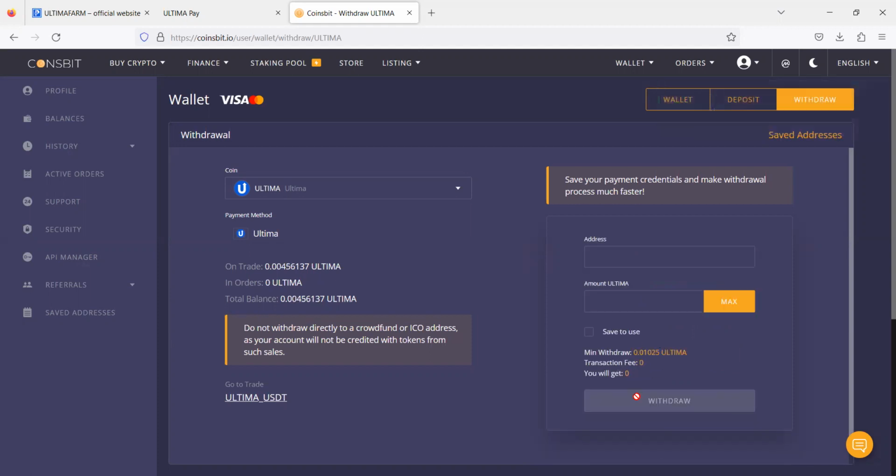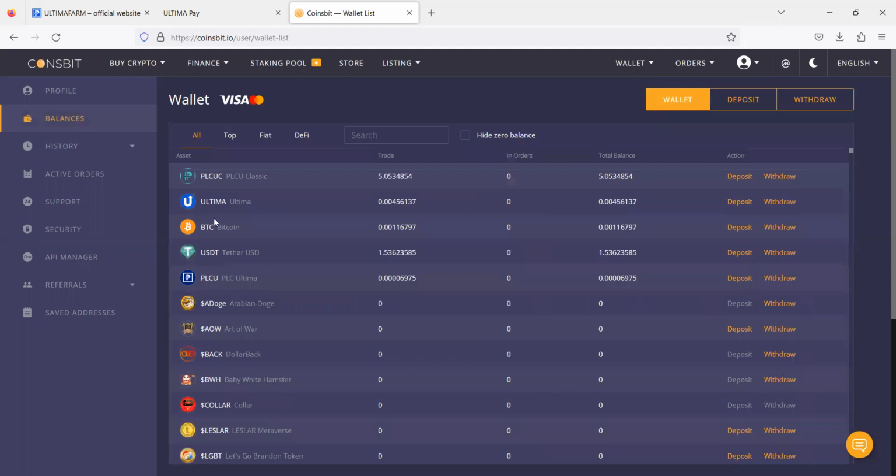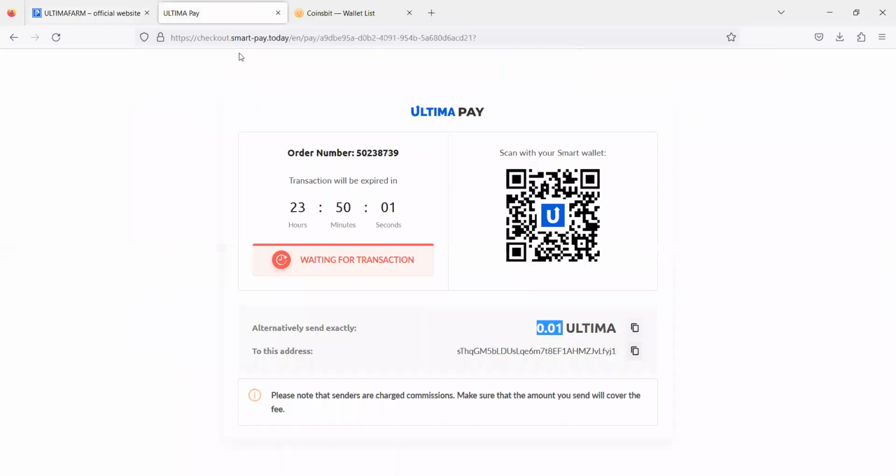Perfect. Now, once you see it showing, you will get 0. It means that the transaction has gone through. And for you to make that further confirmation, simply come back to wallet. You go and check the quantity of ULTIMA tokens that are left. You see that we are now left with 0.00. There are now 2 zeros after the decimal point to tell you that the right amount that we needed to pay into this QR code has gone through.